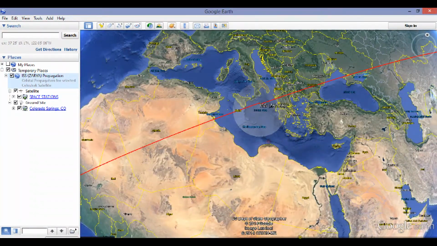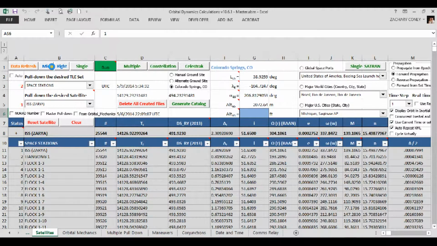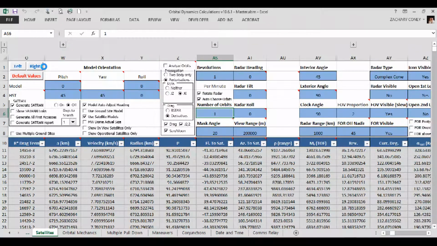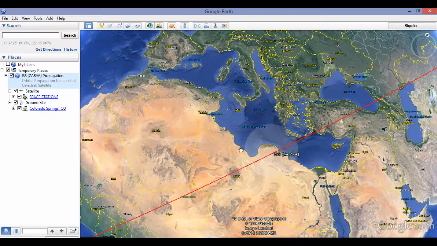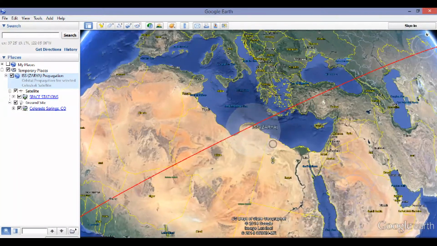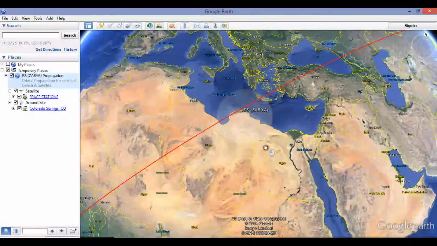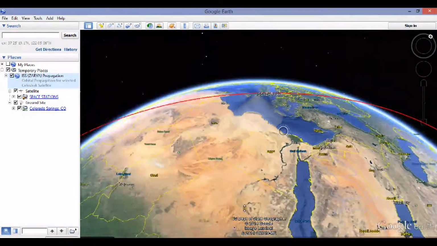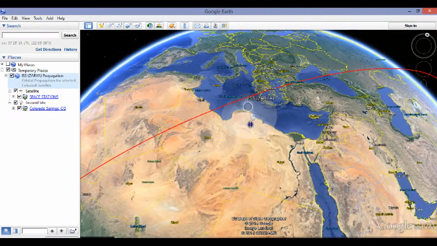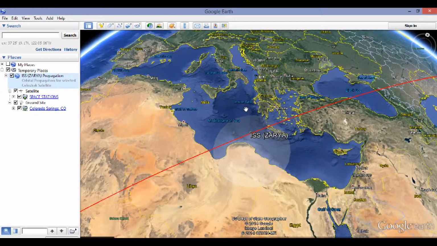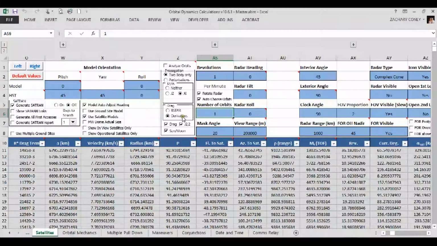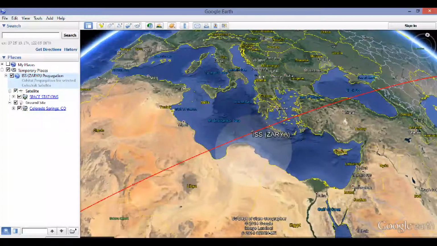Okay, now say we want to see some of the third body, or I'm sorry, the two body effects. I'll hit two body, and there you go. You can see it skipped. That's the effect of only two body effects, basically just the Earth and the satellite with no perturbative effects. We're going to move it back, and then you can see what that looks like.